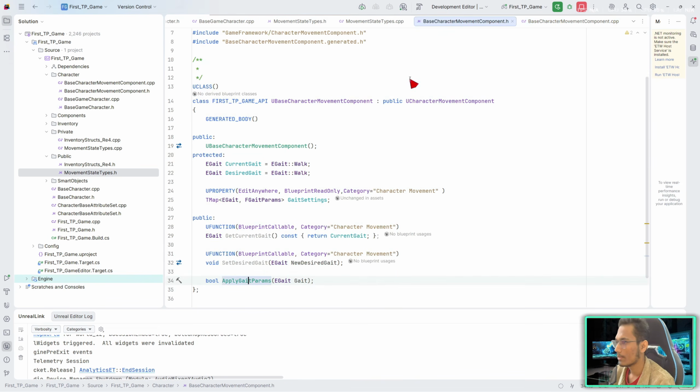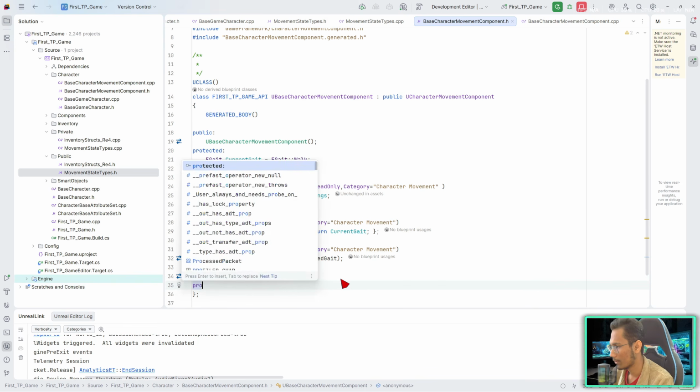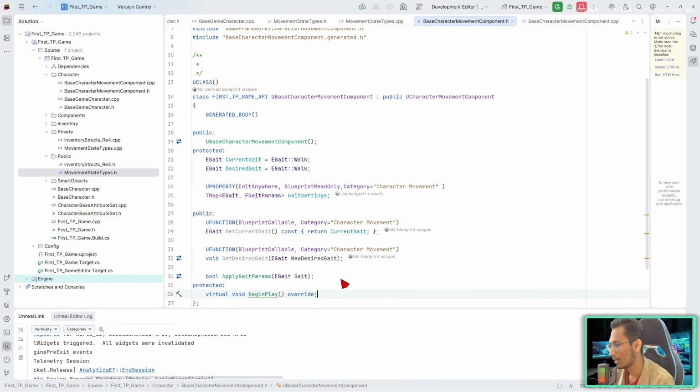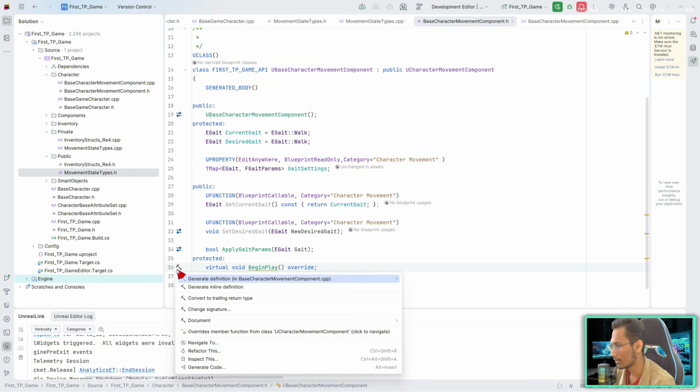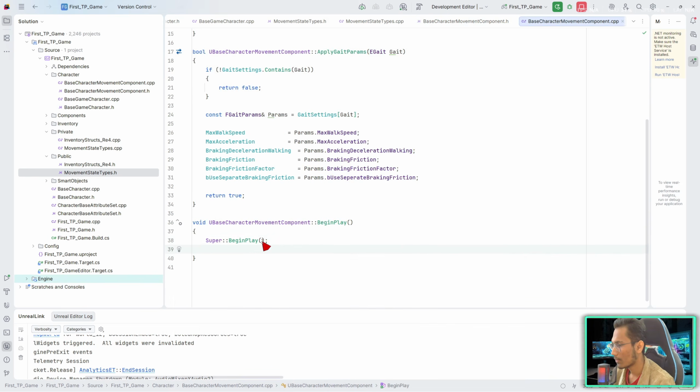So let's go and create a BeginPlay, protected virtual void BeginPlay, and we are going to override it. Let's create the definition. So first we follow the parent implementation, then we provide our own thing. So we'll say apply the gait parameters and the current gait, which is set to walk.